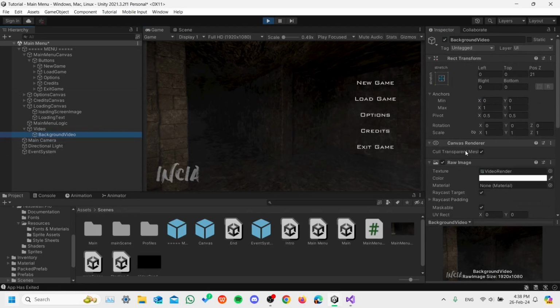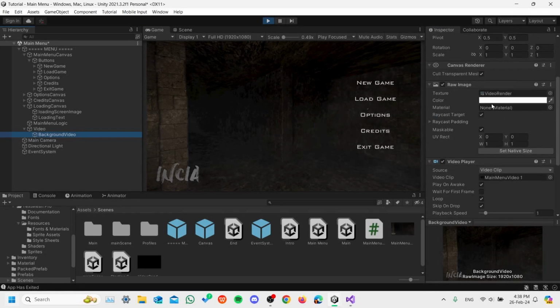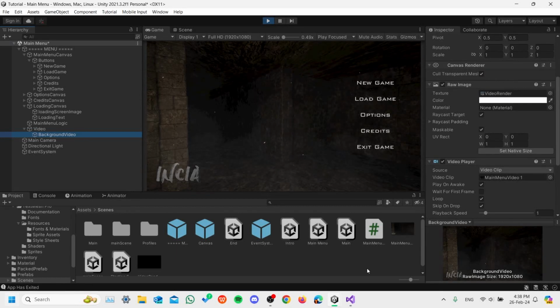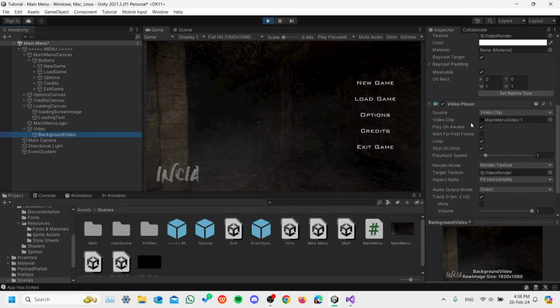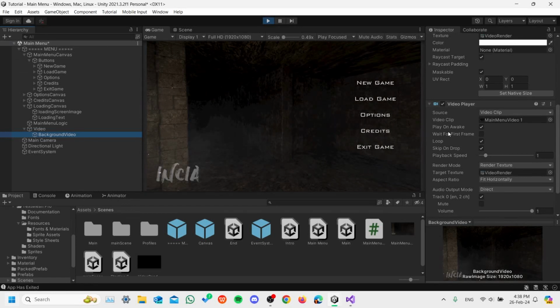And this is just the background video. You just have to import your video, and just drag and drop it there. That's just the video thing. And all these settings would be enabled from the prefab that I would be providing in the description link. So you can just go there, download it and import it.